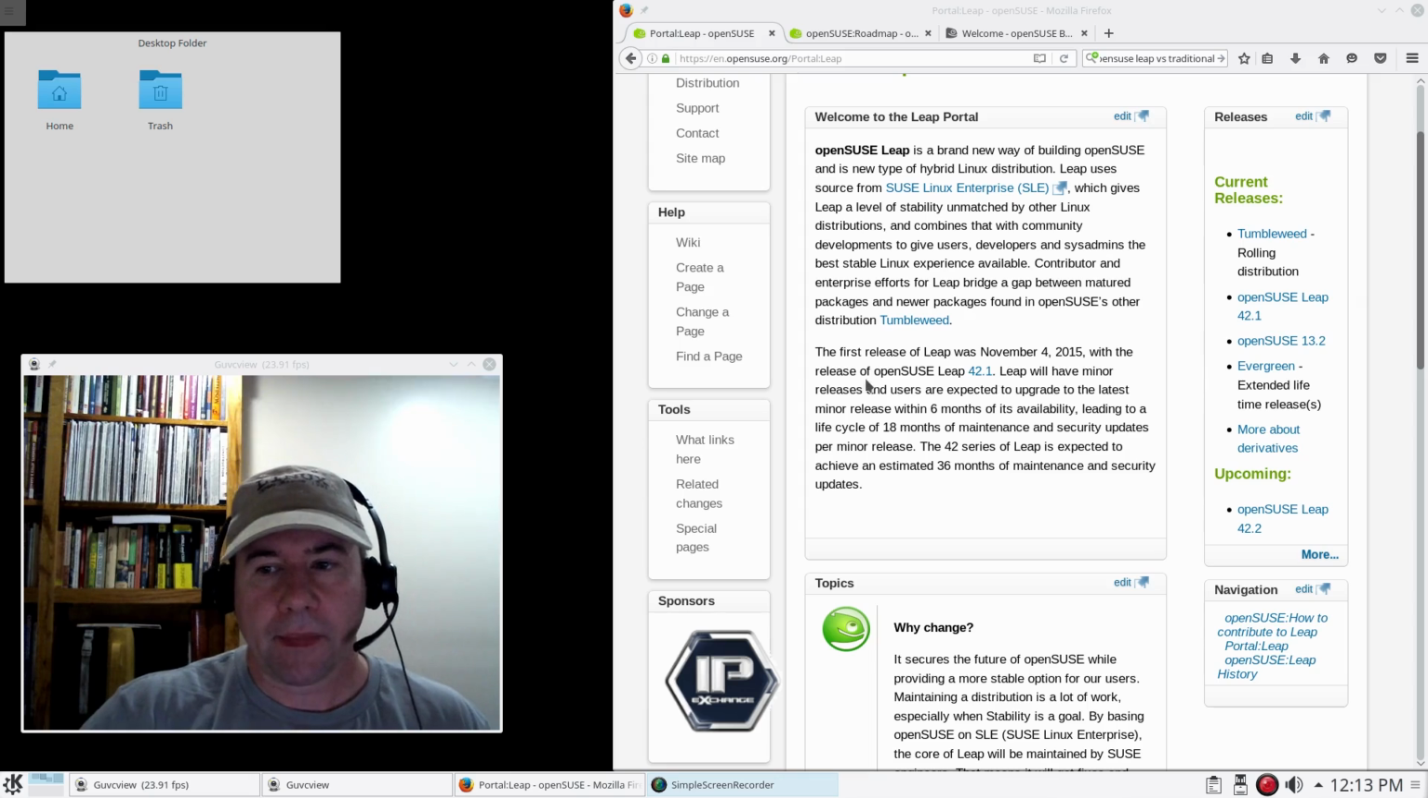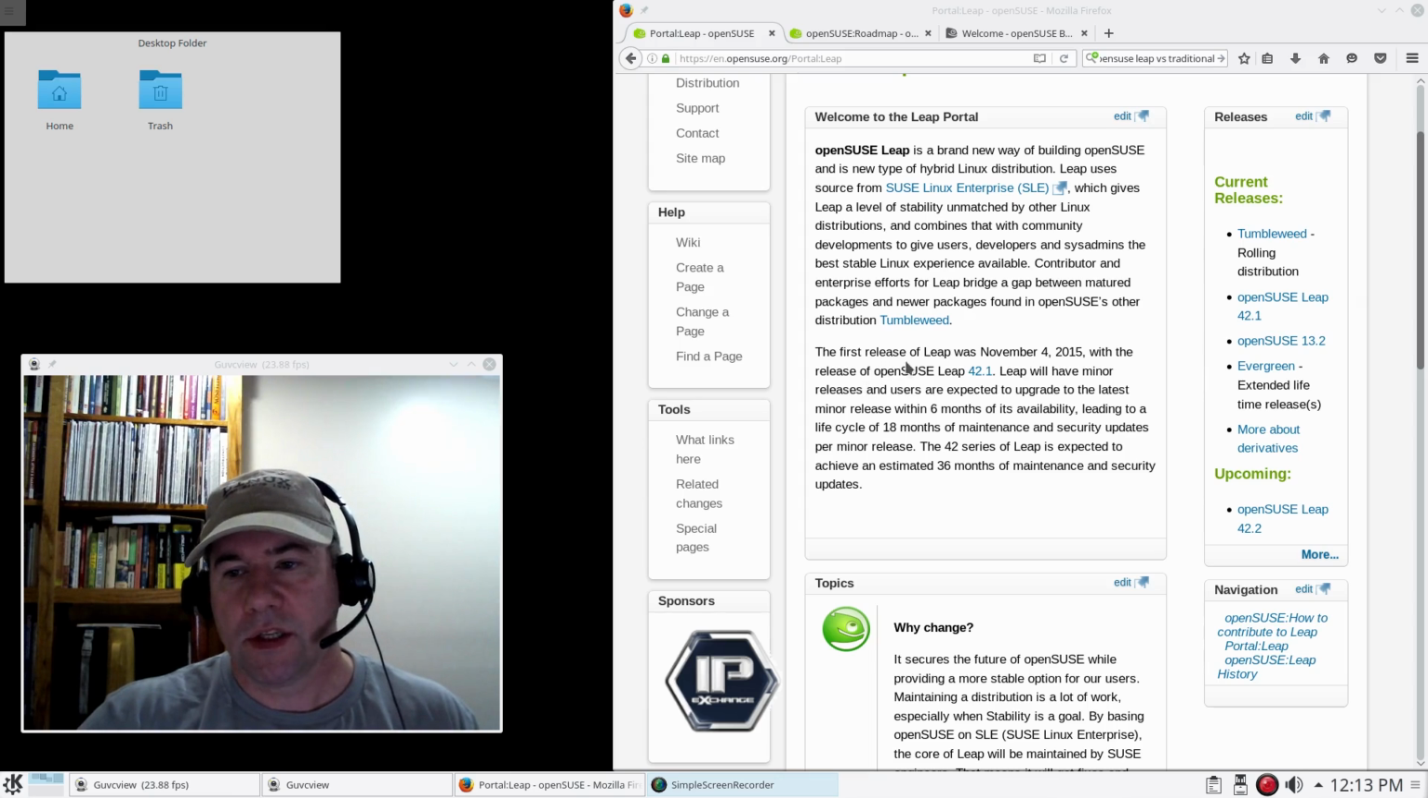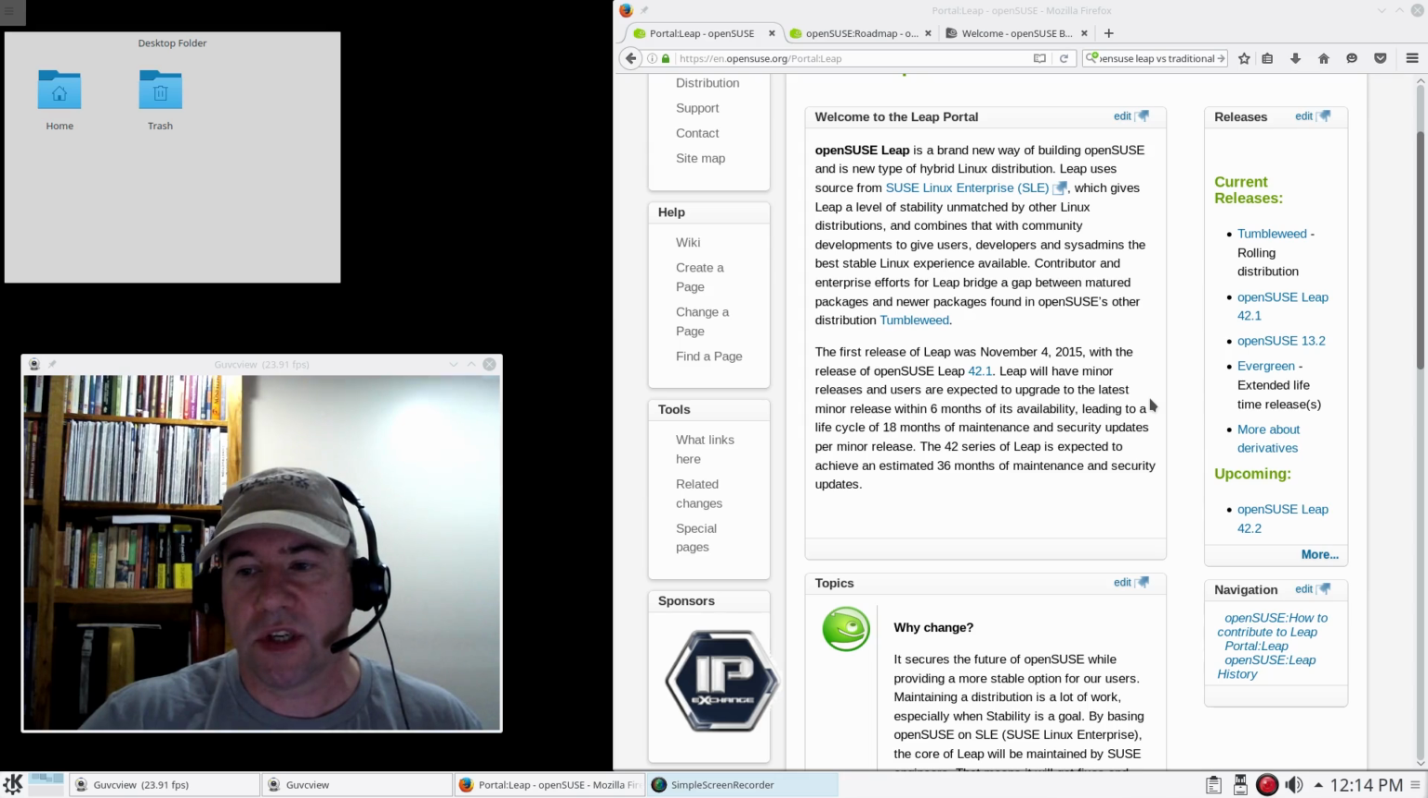Now, continuing down with what they said here, the first release of Leap was November 4th, 2015 with 42.1, and Leap will have minor releases and users are expected to upgrade to the latest minor release within 6 months of its availability, leading to a life cycle of 18 months of maintenance and security updates per minor release. The 42 series of Leap is expected to achieve an estimated 36 months of maintenance and security updates.